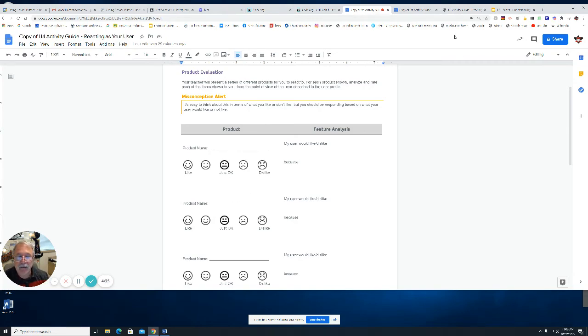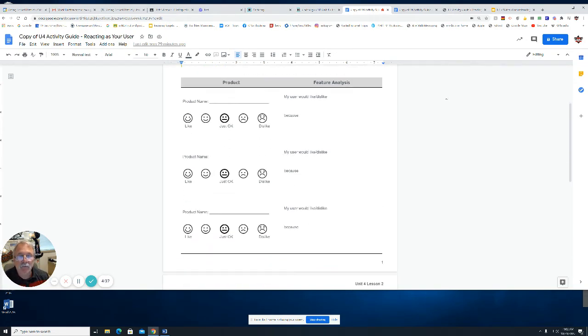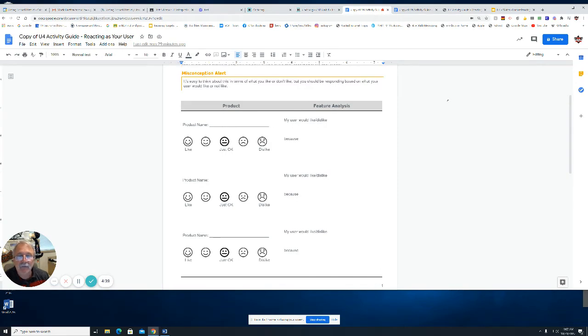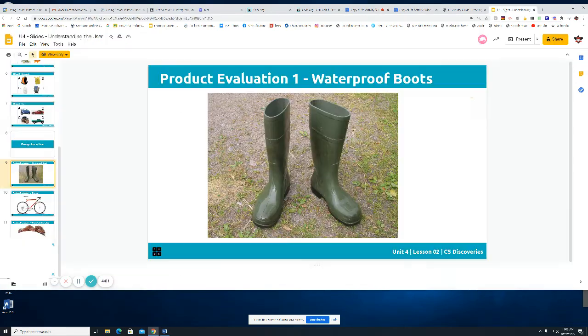And then the product name again, you're going to have 3 different items. So you'll be able to do 3 different things. And I'm going to give you time to do those as we go through. All right, so here we go. First item is waterproof boots. Waterproof boots. So go ahead and fill in the first portion, and I'll give you a couple minutes to do that.